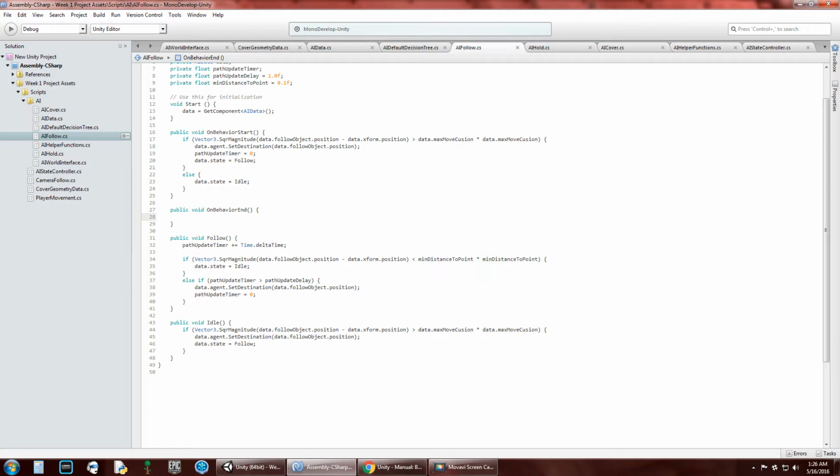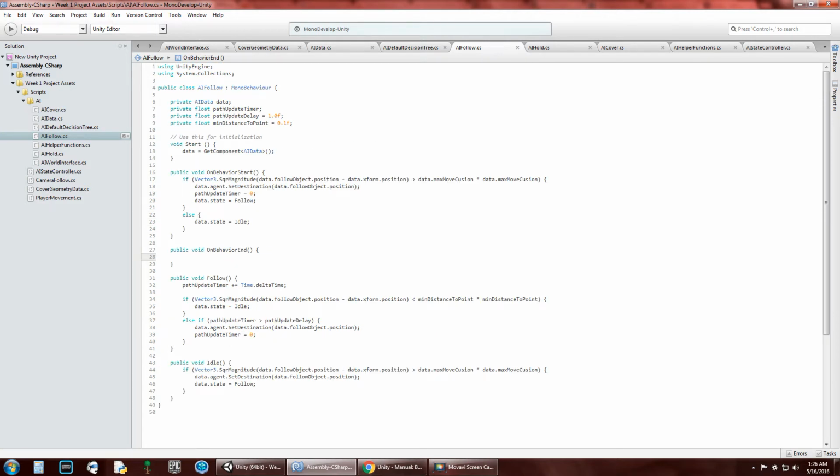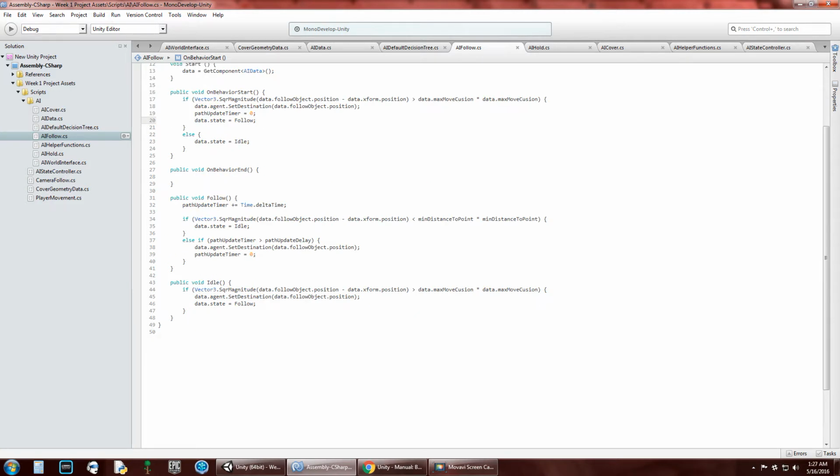So it will take the square of that and compare it to the square of the maximum move cushion. And if it's greater than that, then we are going to come down here and tell the NavMesh agent to set the destination to the follow position object. Then we're going to initialize our path update timer to 0, and we're going to set our state to follow. Now if the square distance between the object we're following and our current position is less than the square of the maximum move cushion, we're going to go straight into idle.